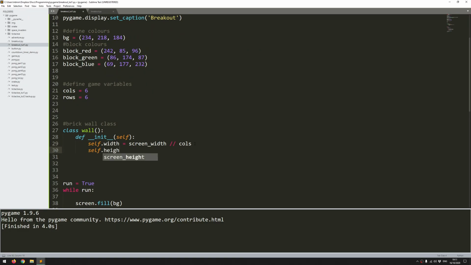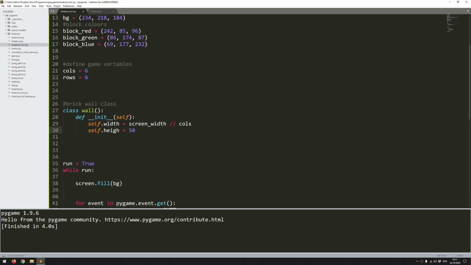The height, I'm just going to set that to 50 pixels. So the next function I want to define is the one that actually creates the wall. Define create wall, and again I don't need any arguments in here, so it's just going to be self.